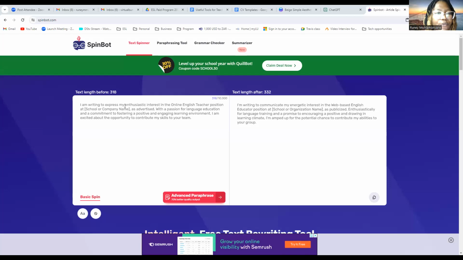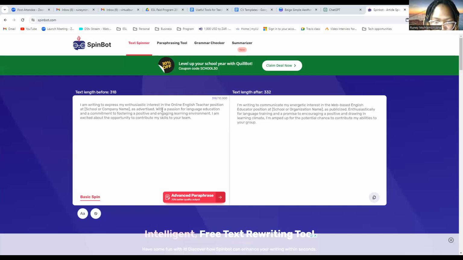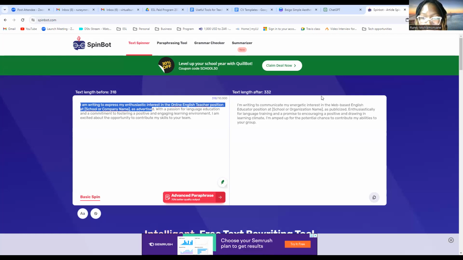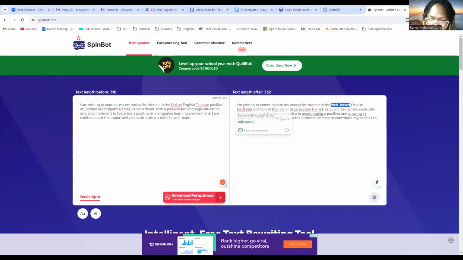So this says, I'm writing to express my enthusiastic interest in the online English teacher position at the school as advertised. That's the sentence here. Now, the very same sentence, this is how it sounds: I'm writing to communicate my energetic interest. You see, when they say web-based, we don't deal with web-based, so you're just going to change that to online English teacher. Position at the school as publicized.